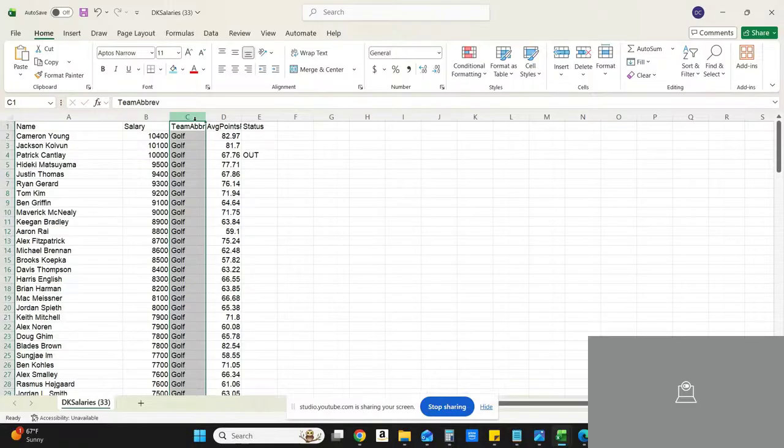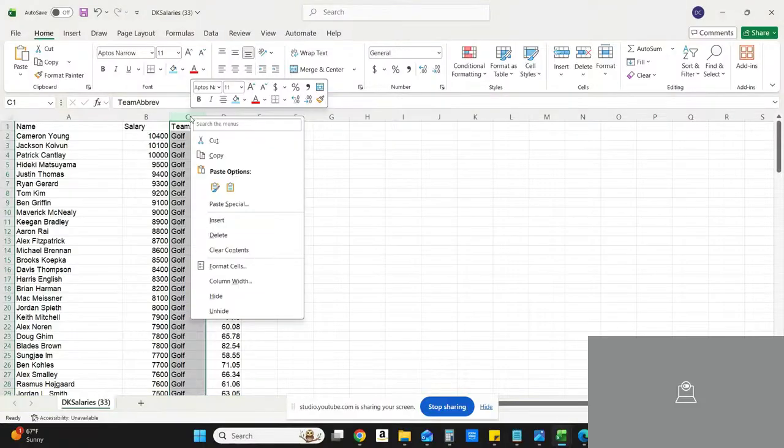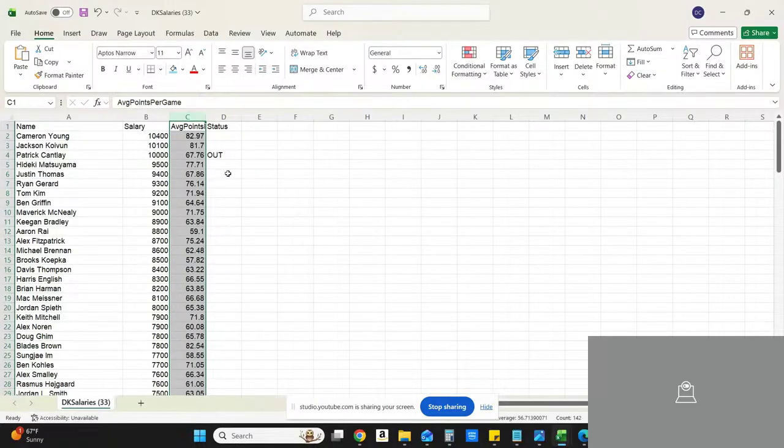The team abbreviation, golf. Okay, we're in golf. Once again, useless information. It would be really nice if DraftKings would include how many cuts they made or some statistical information about the golfer that would be helpful. What they score, their average score, if they shoot 69 each week or if they shoot 71, would probably be helpful. They don't do that. They only give us this information here. We're going to delete once again that column, and here we go.